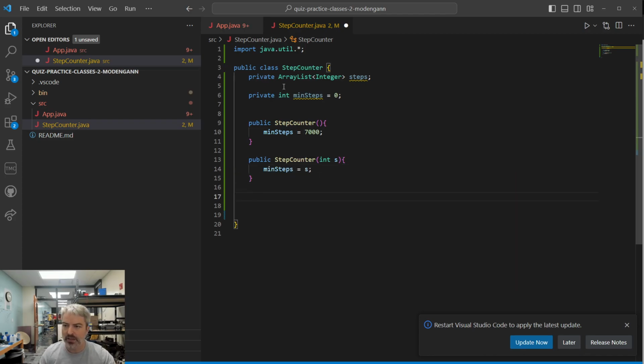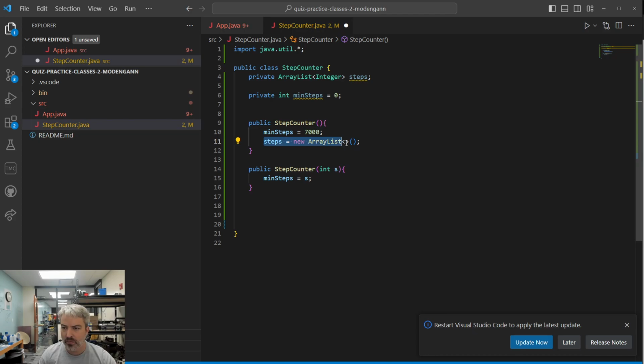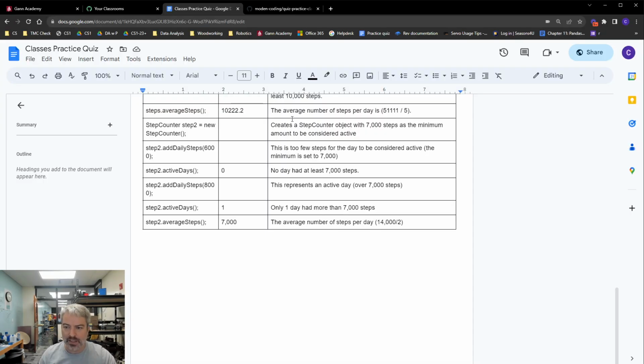And then down here, let's see what else we need to do. Oh, we need to initialize steps here. So we need to say steps is equal to new ArrayList over here. And we'll also do that right here. Okay, so we're going to keep track of everything in an ArrayList. And we're going to do this a little bit differently. Let me skip around here a little bit.